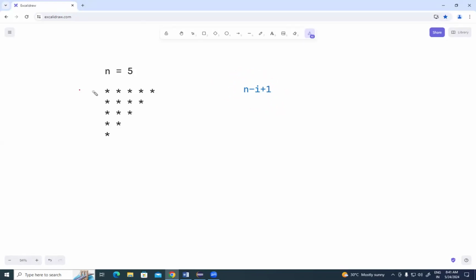Tell me what the value of I is here. First row, I is 1. N value is 5. 5 minus 1 is 4, 4 plus 1 is 5. Tell me how many times asterisks are printed?